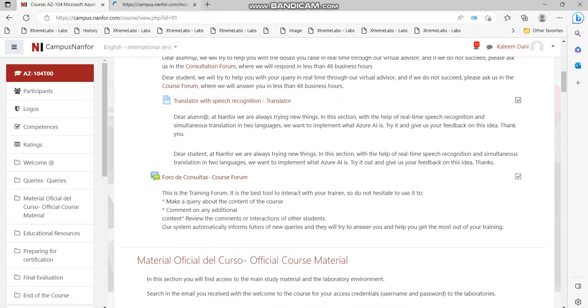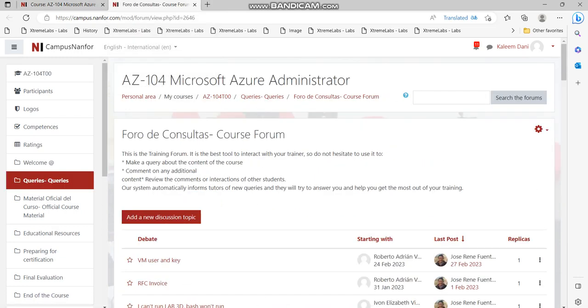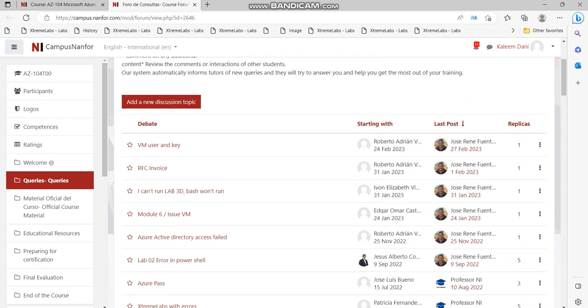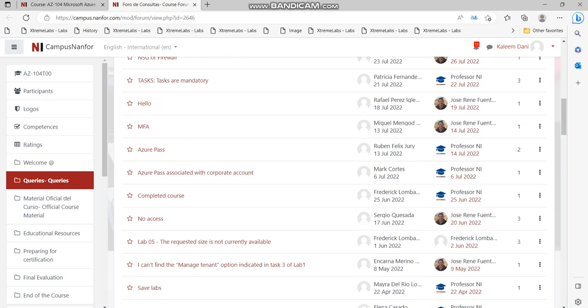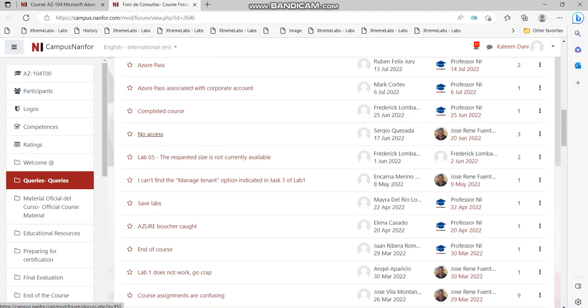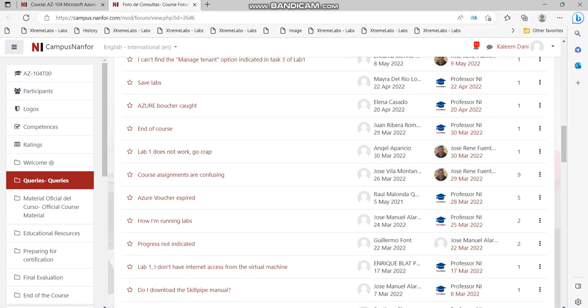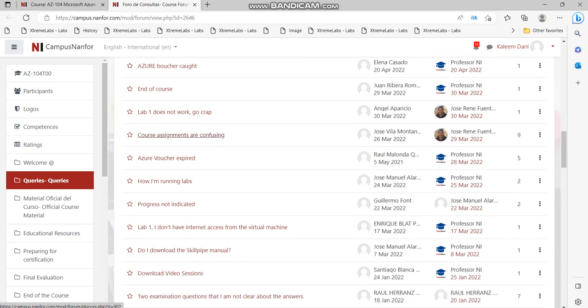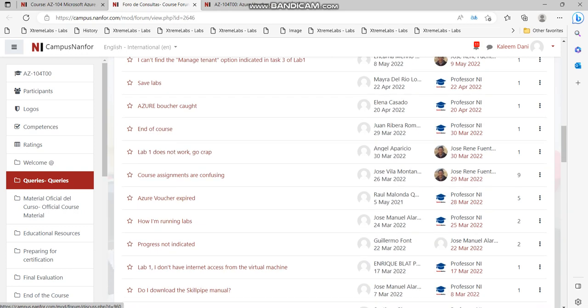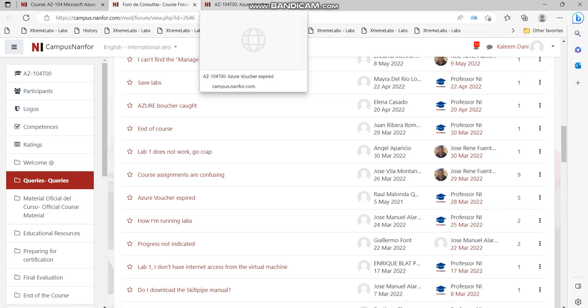Moving along, we have the course forums. This is a very important part for the students. They can find all the questions previously asked and raised by any student, and these questions are answered by the instructors, certified Microsoft instructors, on how these problems can be tackled and how they can solve the issue. So let's see, your voucher expired. These are the multiple different kinds of questions being asked about AZ104.